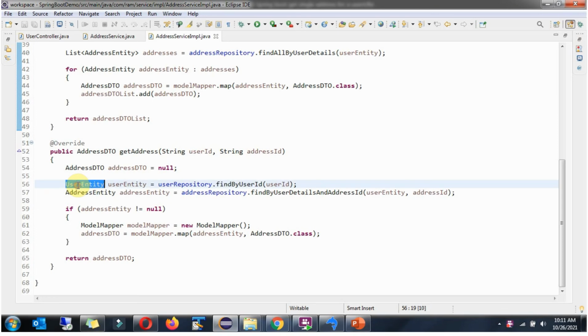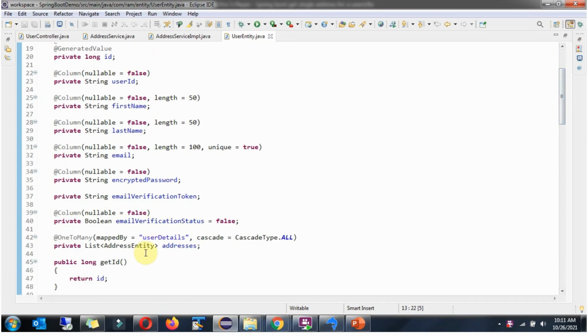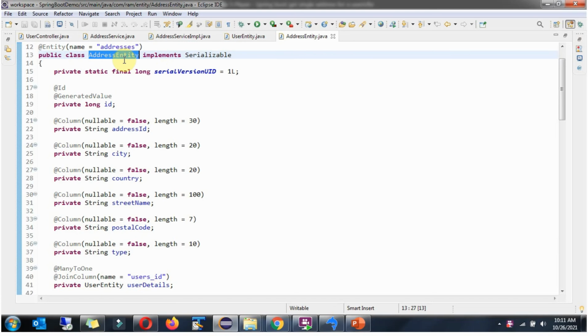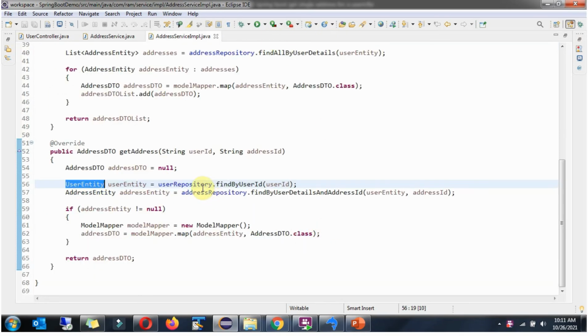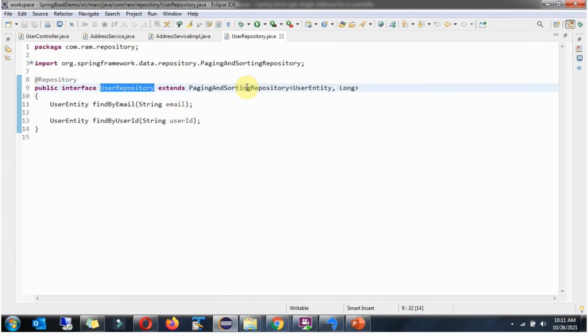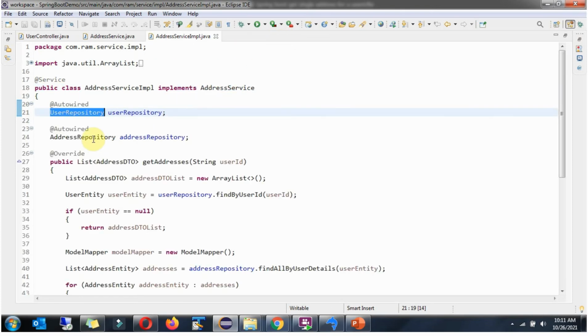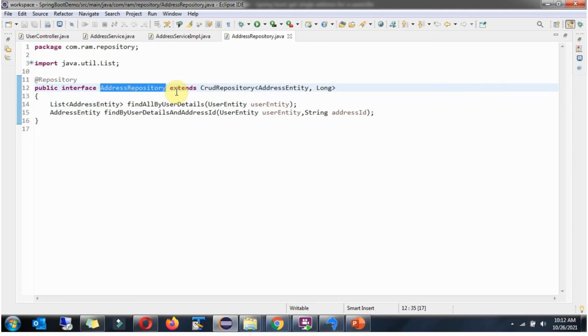Now we will see the user entity class. Here you can see the user entity class, which is mapped to the users table, and it has user related properties, and it has a list of address entity. And here you can see the address entity class, which is mapped to the addresses table, and it has addresses related properties. Next we will see the user repository interface. Here you can see the user repository interface, and it is responsible for CRUD operations related to the users table. Next we will see the address repository interface, and it is responsible for addresses related CRUD operations.